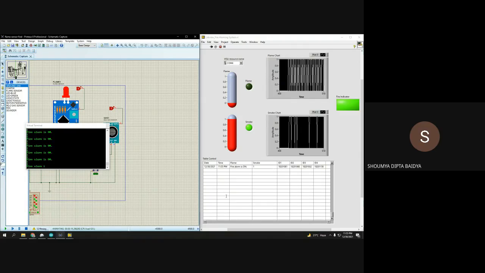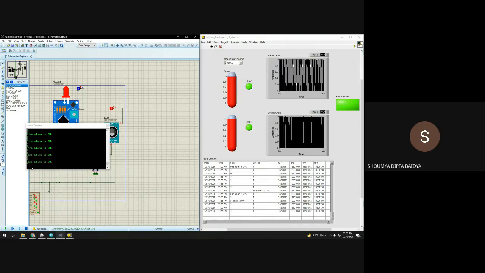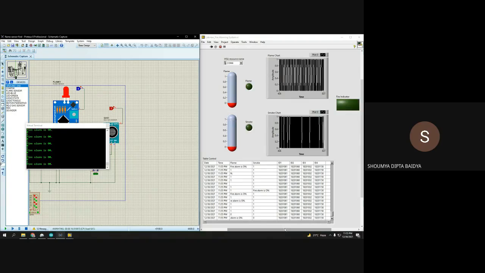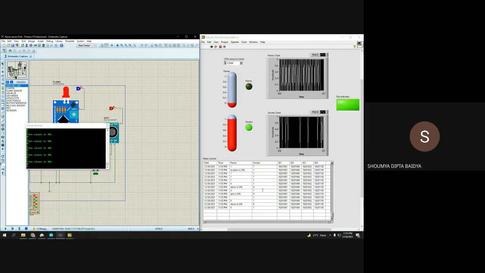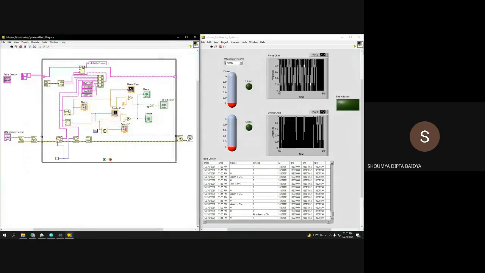If one of the sensors is turned on and the other sensor is off, at that time the fire indicator also turns on because we used an OR gate in our block diagram. This block diagram will turn on the fire indicator in both cases.